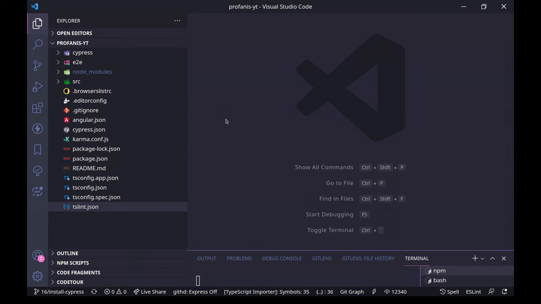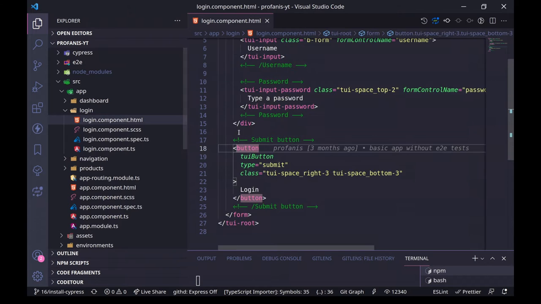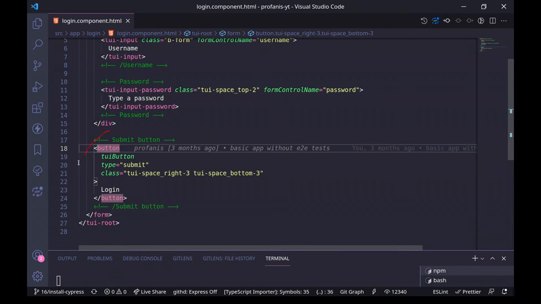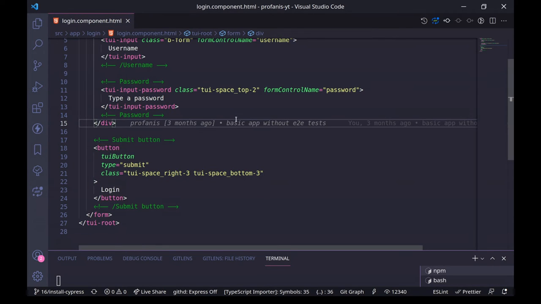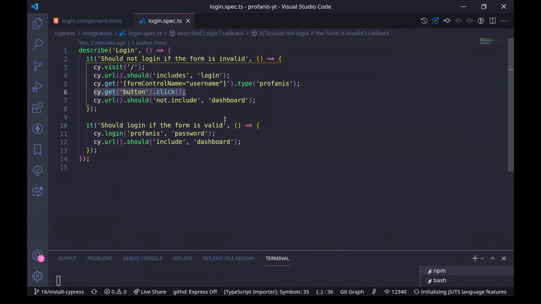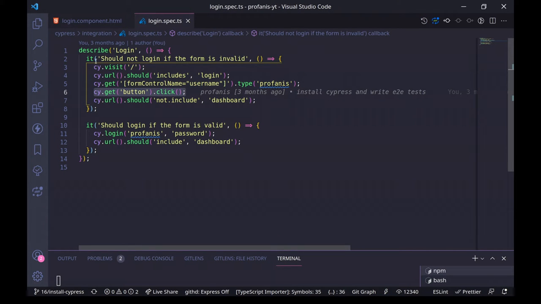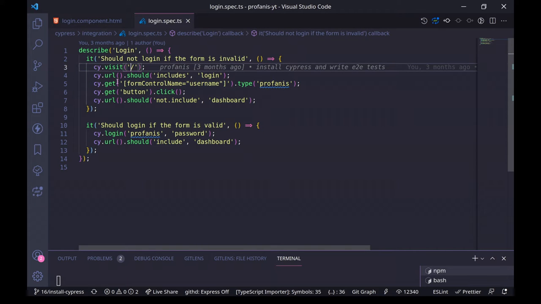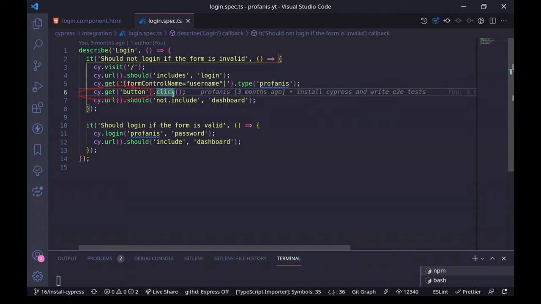Let's see an example. I will open the login component HTML file, and what we can see here is that we have a username field, a password, and a submit button. Nice. Let's focus for a while on the submit button. At the same time, let's also open the login spec file, which is the end-to-end test. We have two different tests here. The first one says should not login if the form is invalid, and the other one should login if the form is valid. What we're doing is visiting the root, we change the URL, we provide in the form control name something, and then we have a selector here, we're getting the button and we click the button.